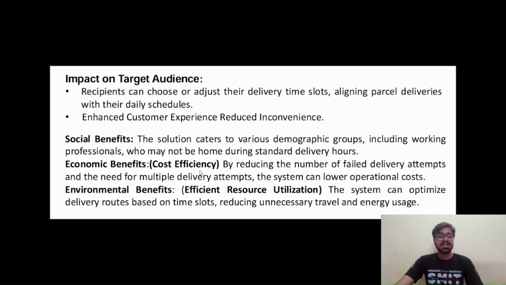And economic benefits, that is cost efficiency: by reducing the number of failed delivery attempts and the need for multiple delivery attempts, the system can lower operational cost. And finally, environmental benefits, which you can see. So this is what we have given in our solution strategy.